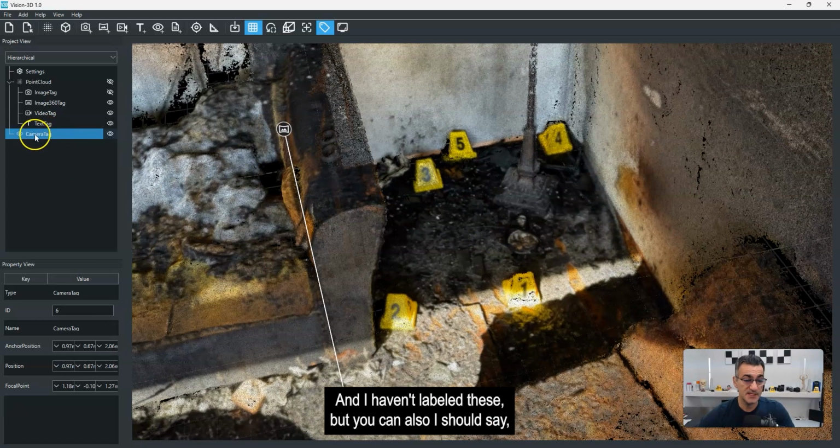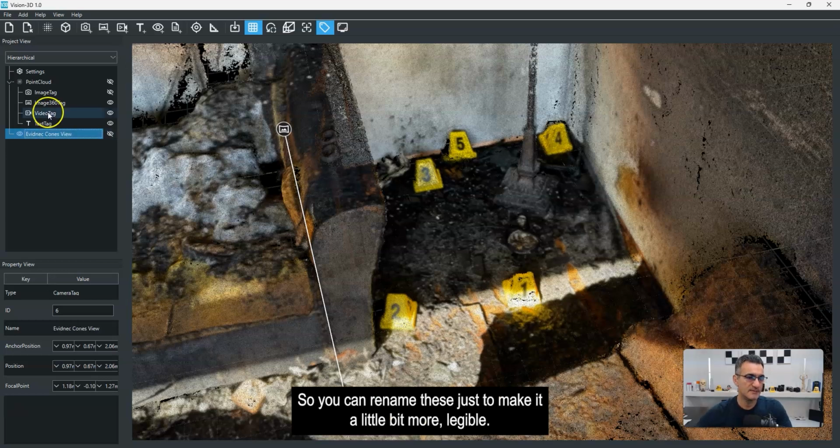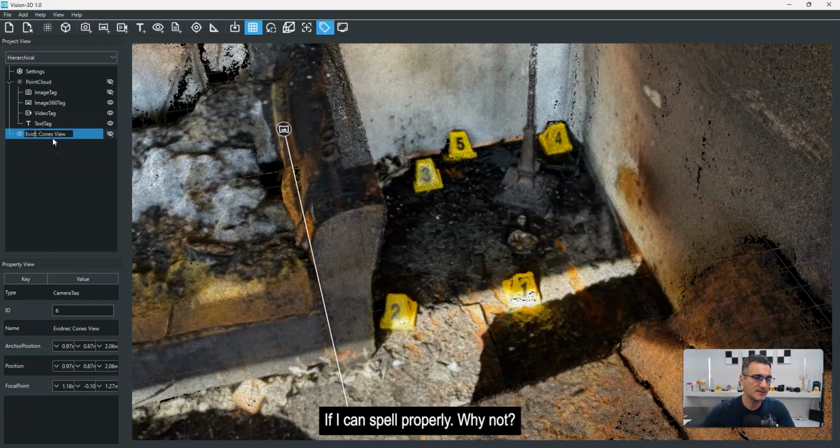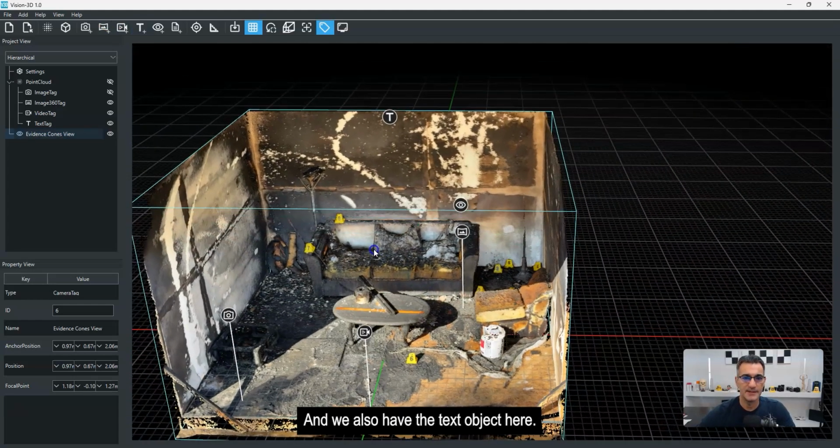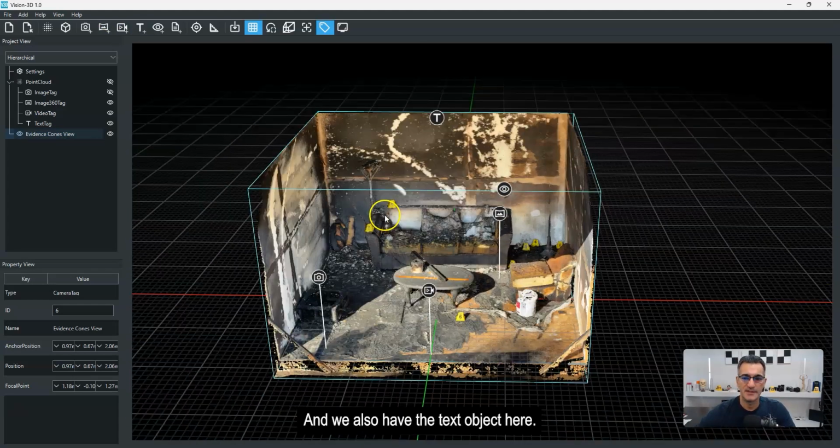And I haven't labeled these, but you can also just call these evidence cones view. So you can rename these just to make it a little bit more legible if I can spell properly. Why not? Let's correct that. Okay, good. So we've got that. That's wonderful. And we also have the text object here.